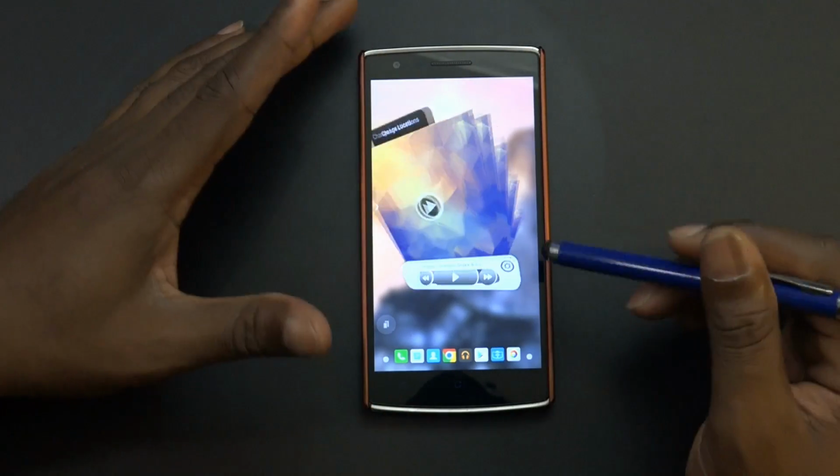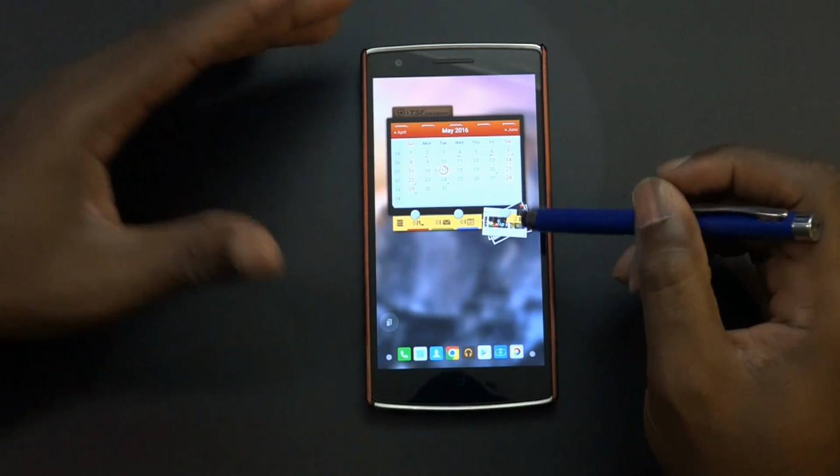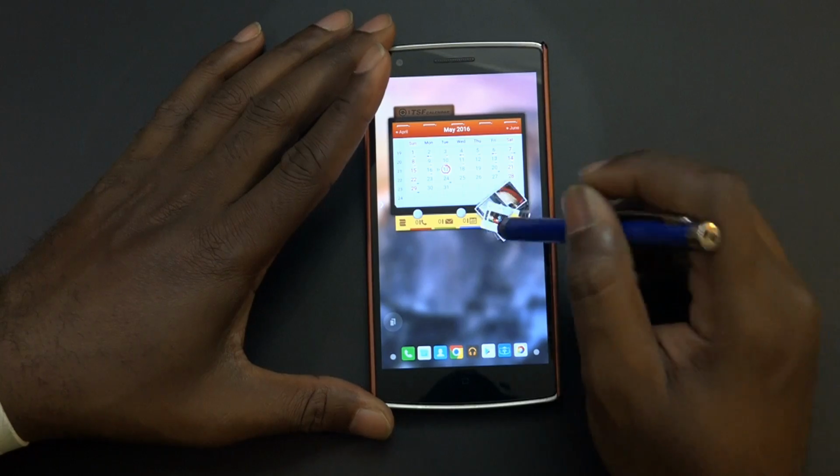So very cool. I love the music widget. I love this. I love the animations. It's just awesome. We have the calendar widget, and of course you can, where is it? There we go.